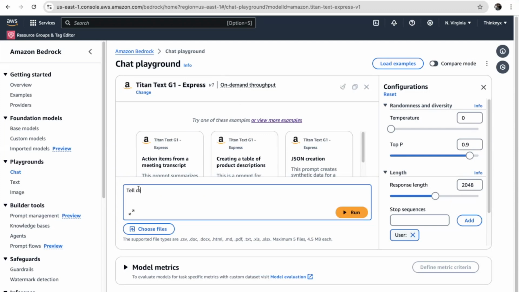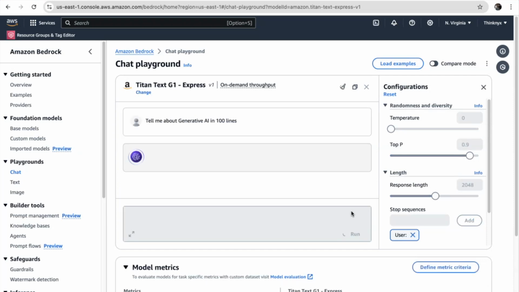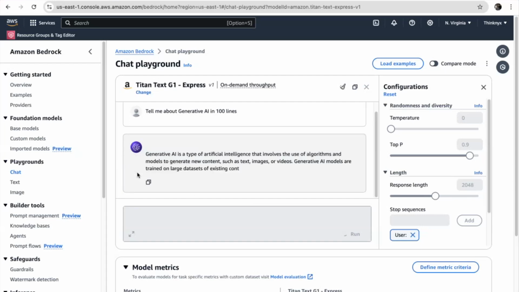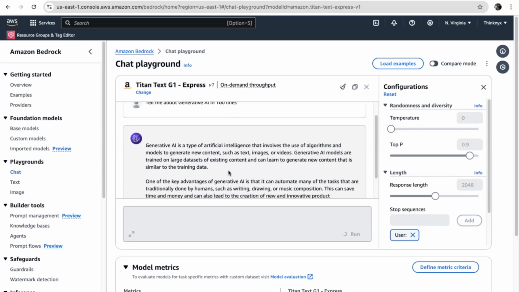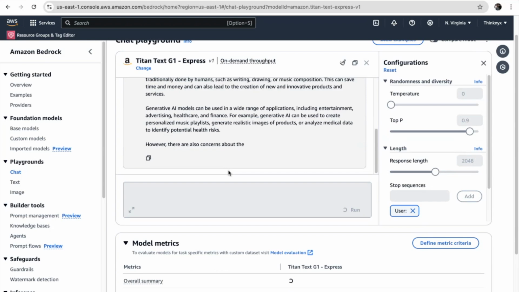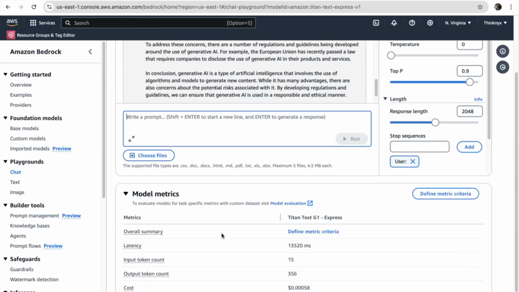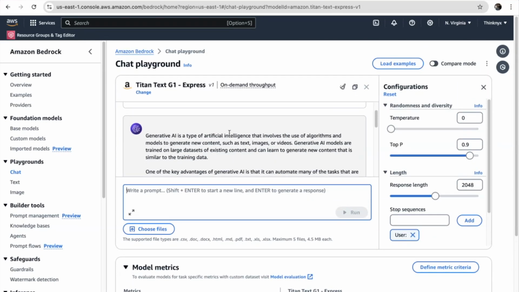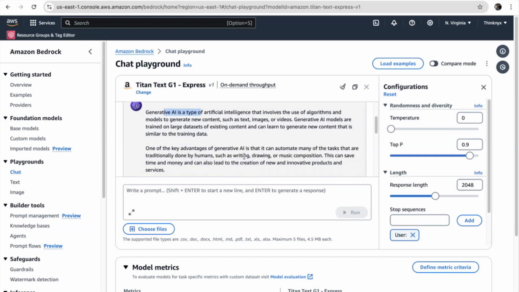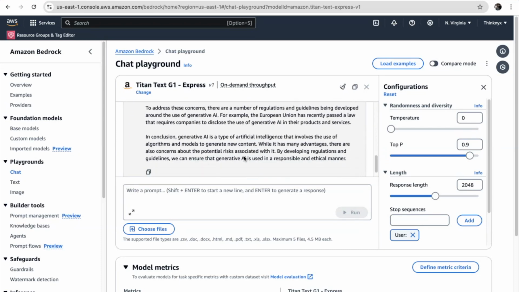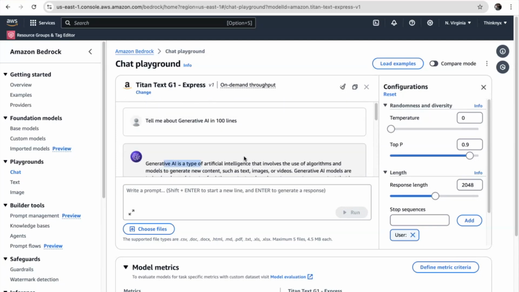For example, tell me about generative AI in 100 lines, let's say, and you will say run. And you will see this is a bot. The bot is doing the things at the back end and creating content for you. See here, it started creating content for us. Overall, how much time it took, how much cost it incurred for us, all things will be here. See here: Generative AI is a type of artificial intelligence, and so on. All such things you can do from here.